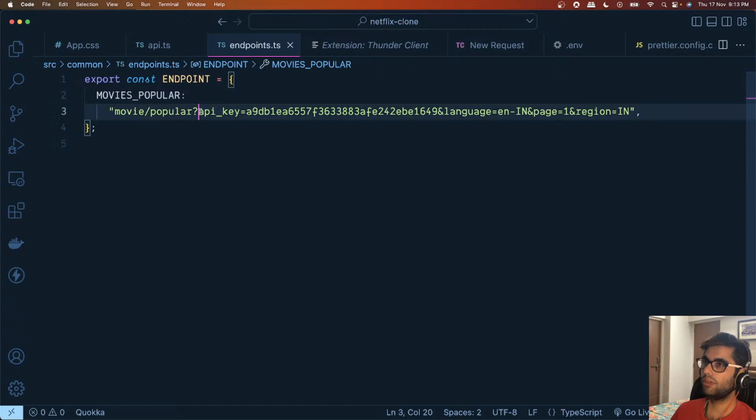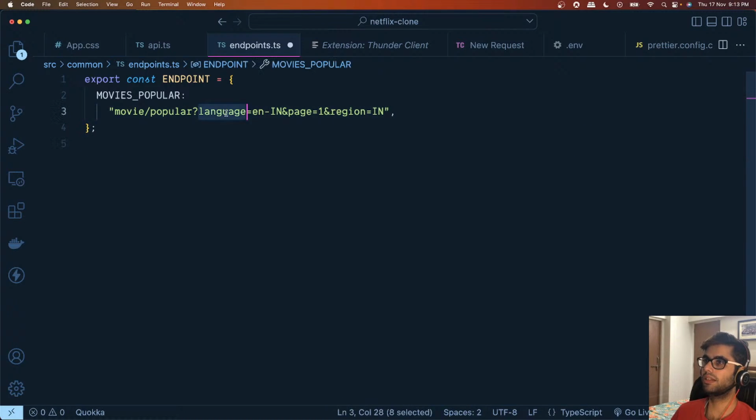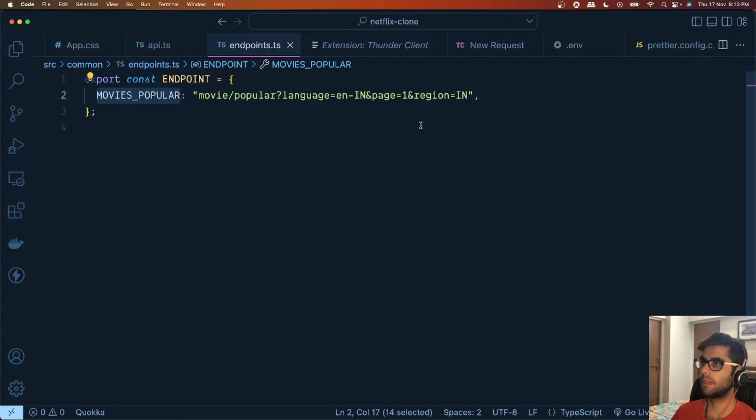Okay, so we don't need the API key. The API key will be appended within that function. So we'll just pass the things that we need, such as language and page and region. Okay. All right. Movies popular.